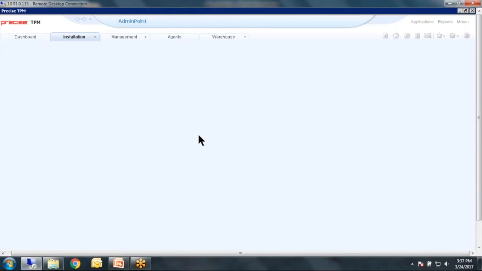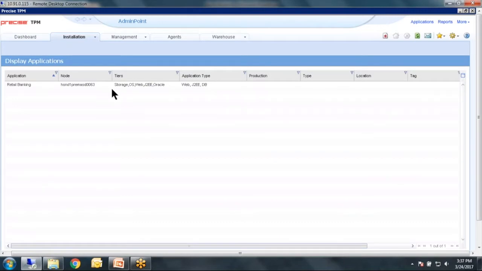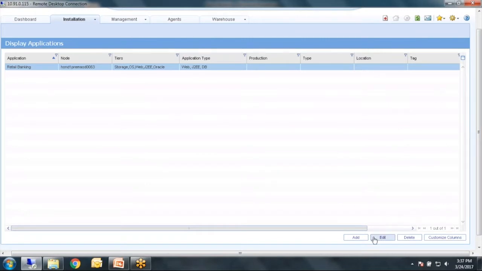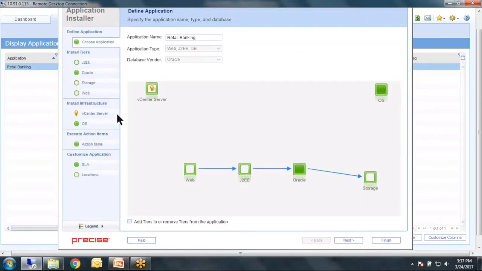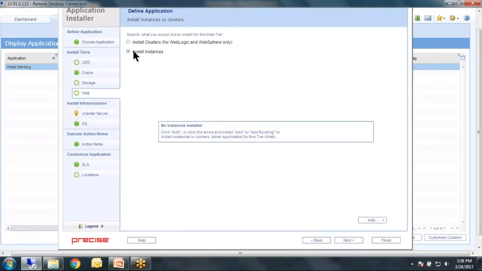The installation wizard spins up, and we are working on the retail banking application. So I'll just highlight that, and in the lower right hand corner I'll click Edit. We're basically going to monitor another application tier within this application stack. So I'll click on Web, and this is going to be a standalone instance versus a cluster. So let's go ahead and click Add.